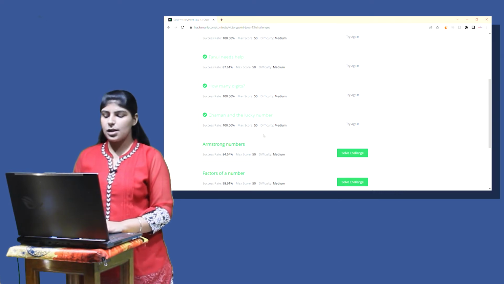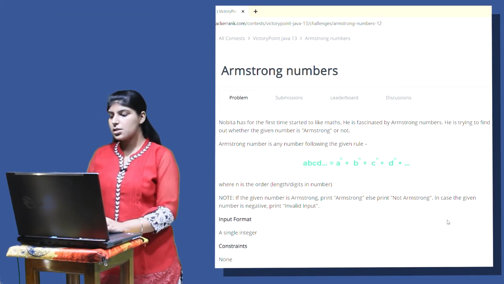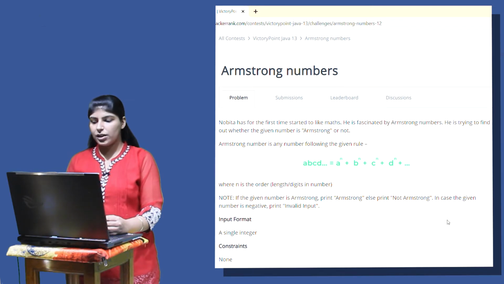The next question is Armstrong numbers. The problem statement is Nobita has for the first time started to like maths. He is fascinated by Armstrong numbers. He is trying to find out whether the given number is Armstrong or not. Armstrong number is any number following the given rule.